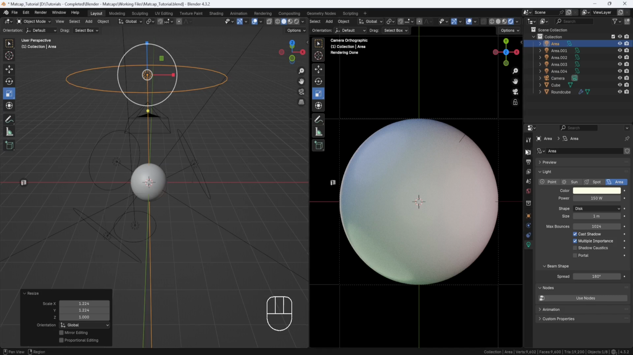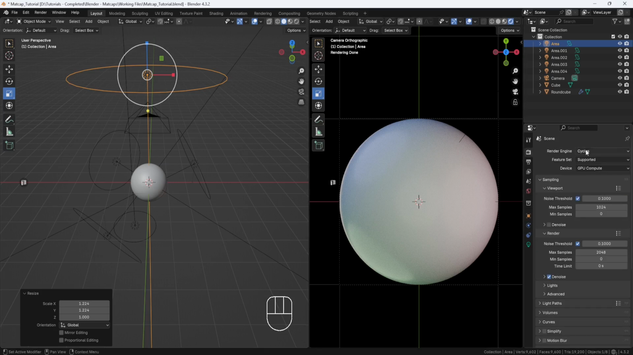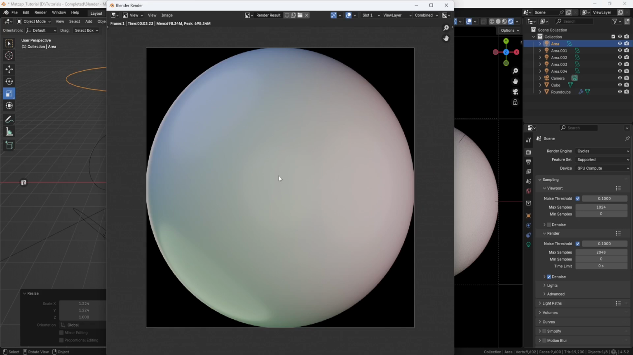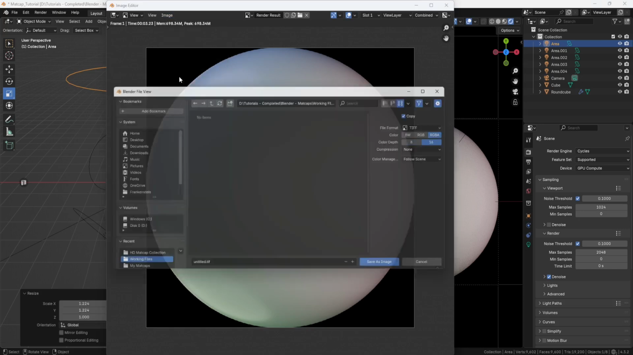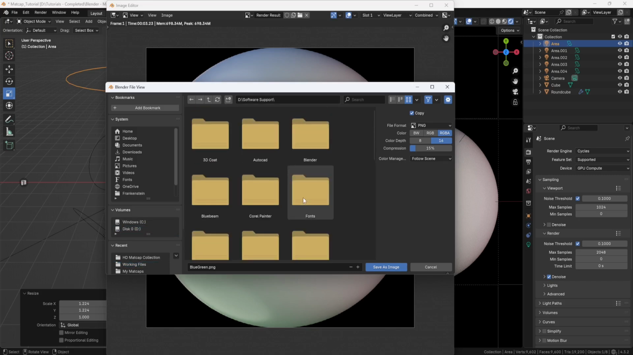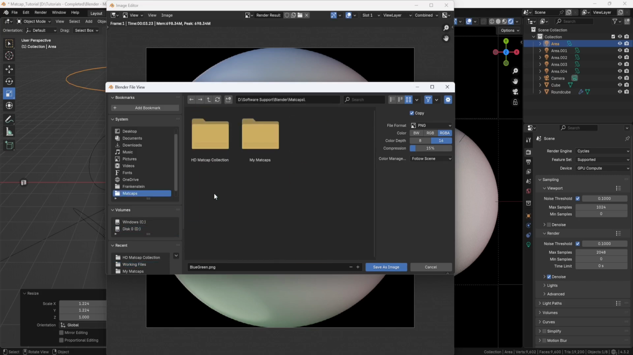Now for rendering, you can use Cycles or EEVEE. It doesn't matter. I typically use Cycles, so I'm going to leave it set at that. And I won't change any of these other settings. I'll just hit F12 and render. And once it's done, you'll want to come up here to the Image menu and click Save As. Then give it a name and save it as PNG format to the folder where you keep your matcaps. And if you don't have a folder, just create one and save your file in there.